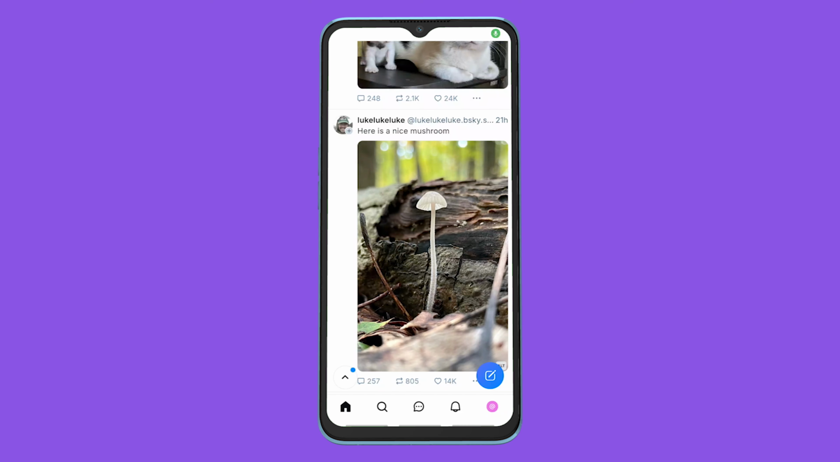In today's video, we are going to look at how to create a post on Bluesky. First, open up your Bluesky account. Tap here to create a post.